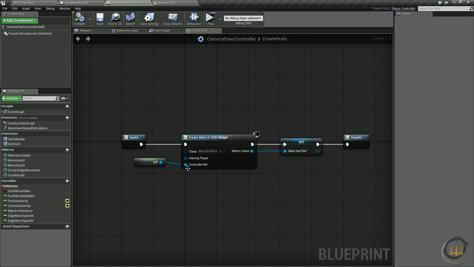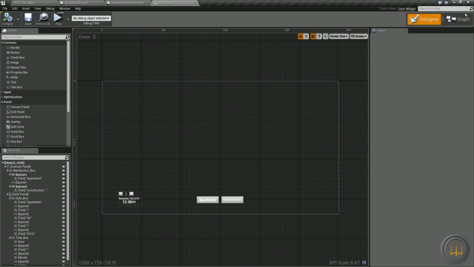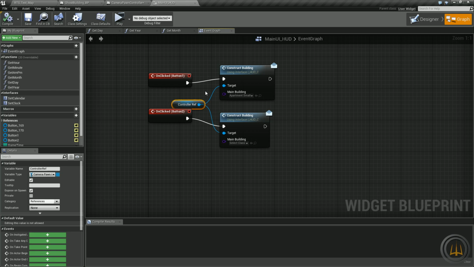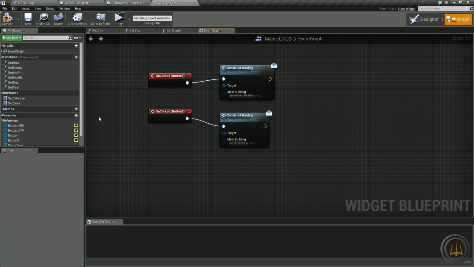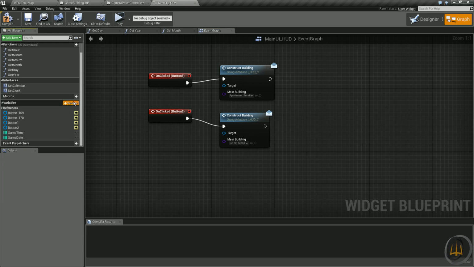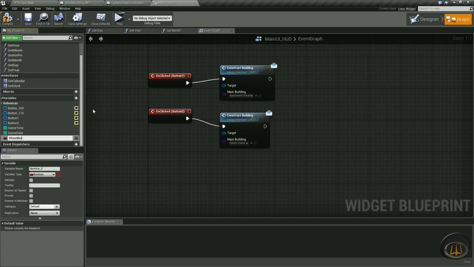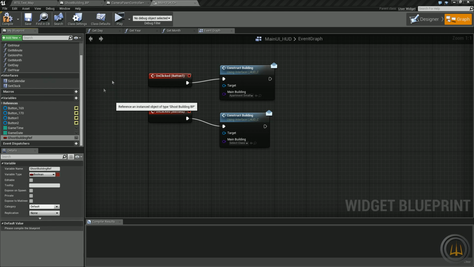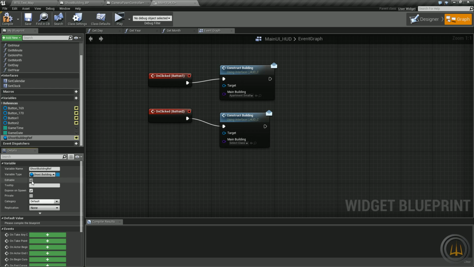We need to go into the HUD, right? We need to be able to pass the reference, because right now in the HUD, if you look at the graph, it's sending the interface call, the message is sending it to the controller reference. Well, we just moved it from there. So we need a reference to the ghost building ref, hit enter, and we will make it of type ghost building BP reference and expose it on spawn and editable. And let's go ahead and set its category here to references.